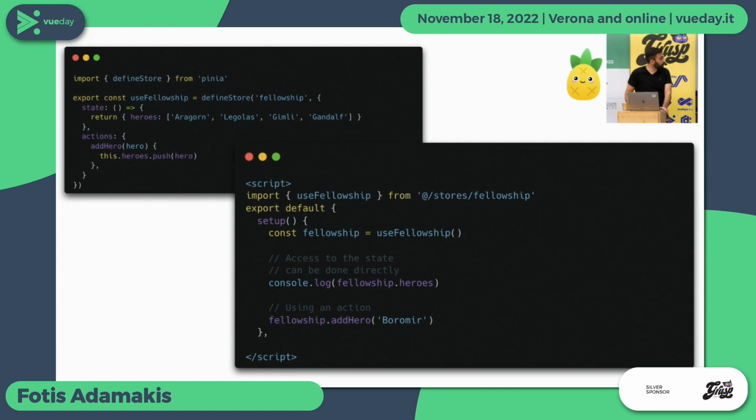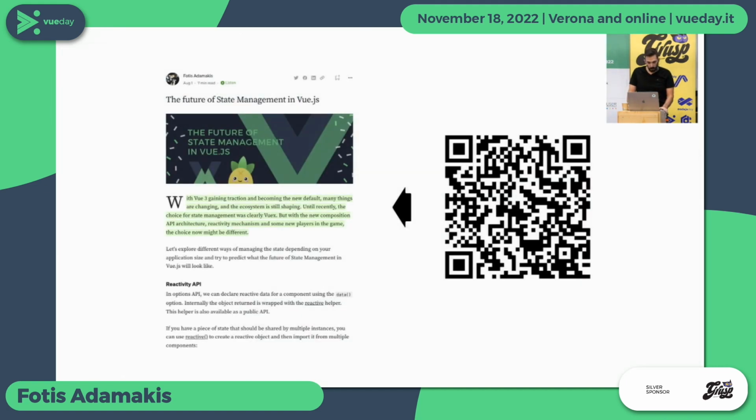And this is how you would use it. Very simplified example. You just import it and use it like a hook and directly access state and actions. I think this is much, much cleaner. That's why I'm very excited about composition API and Pinia in general. I have written an article with more in-depth details on this. There are some things like setup stores that I think you will love, and they reduce boilerplate even more.